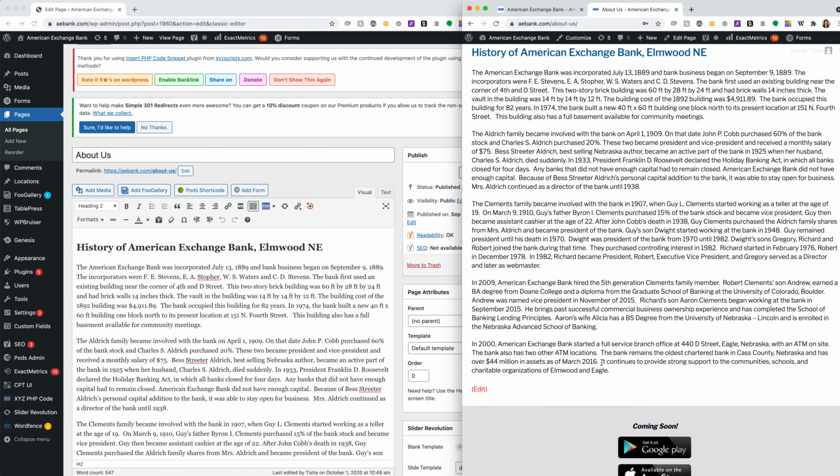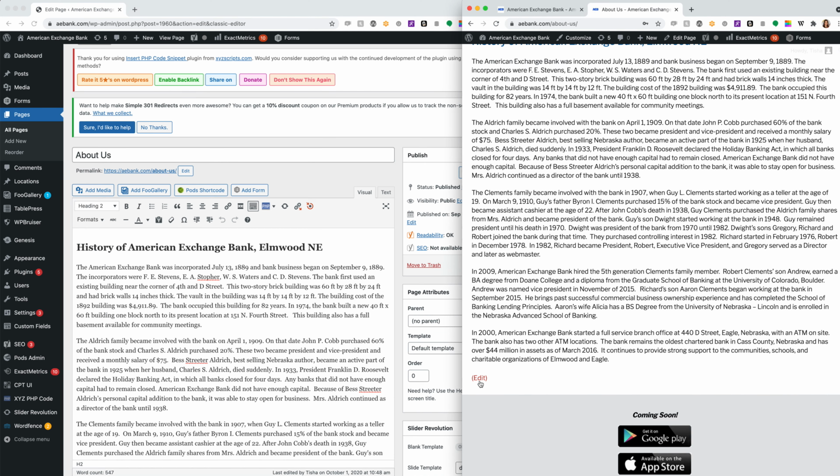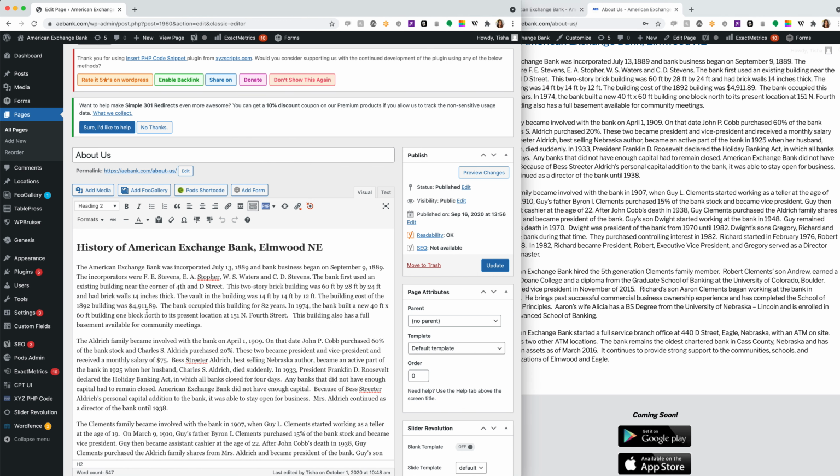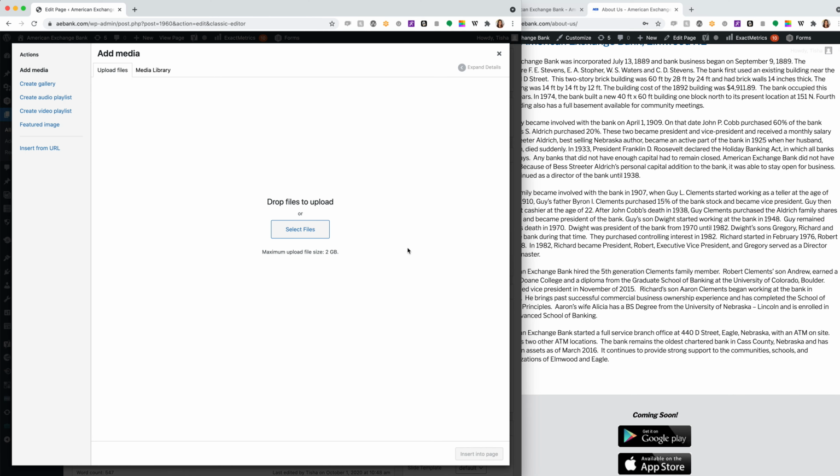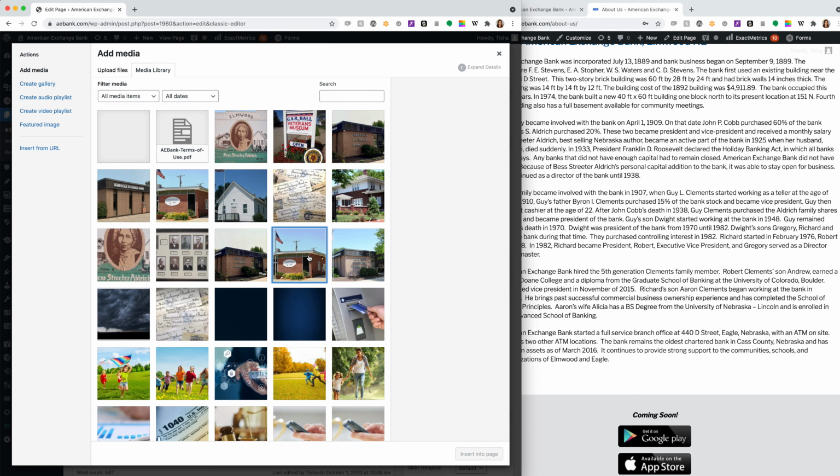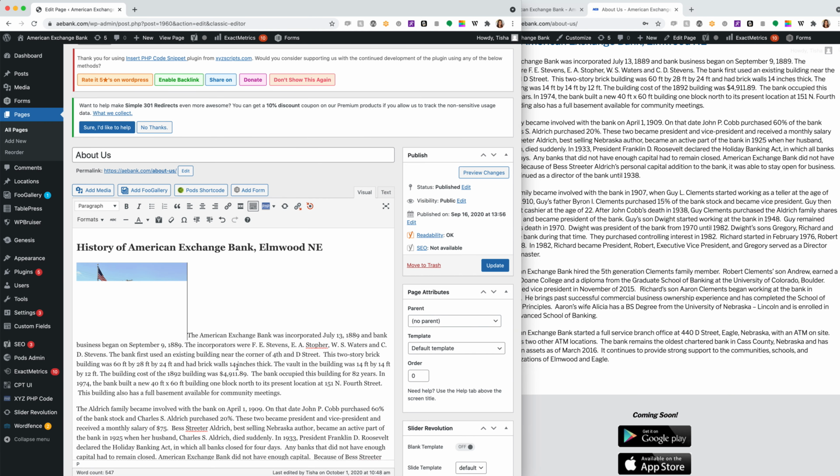Then as you go down, you can also see here that you've got an edit button. If you wanted to get to this from the front side, you hit this edit button and it opens up the back side. If you wanted to add a photo here, you certainly could. Put your cursor in wherever you want it to go. Go to Add Media. I'm going to choose my media library. Going to drop in a photo. And you can see it just drops it right in the page.